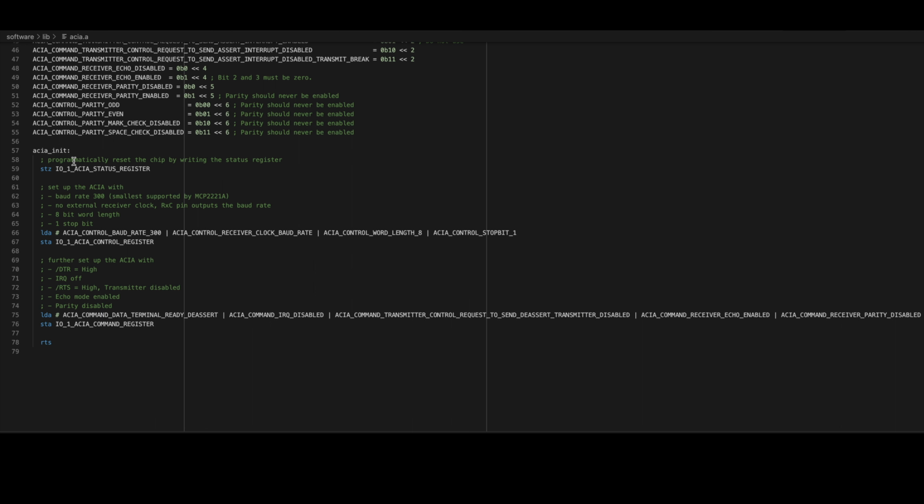First thing it does is programmatically reset the chip by writing the status register. Normally, this is only going to be called after a hardware reset, so this should do nothing, but I have it here just in case. Then we set up the ACIA control register with a number of settings. I picked the smallest baud rate that is supported by the MCP2221A, which is 300. We don't have an external receiver clock, and so the RXC pin outputs the baud rate. We have an 8-bit word length and 1 stop bit. And as you can see, I used descriptive constants here so we can always understand what this does.